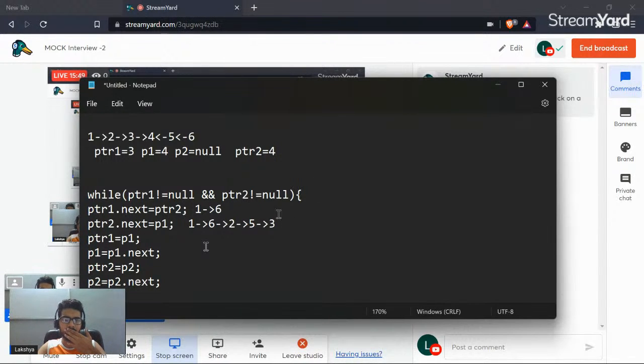I have to see over here, this thing might be okay. So this happened, and PTR1's next, that is 3, will be equal to PTR2. PTR2 is actually equal to 4, and PTR2's next will be equal to P1. So this is something that I have to look at, that at the end my 4 will be pointing to 4 again, like its next would be equal to itself.